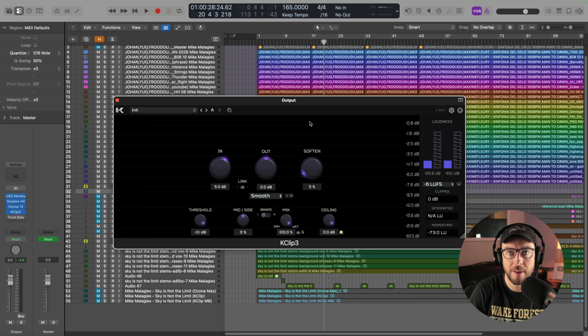Real quickly and simply, let's break down the difference between a clipper and a traditional limiter, or, more commonly now, a maximizer, which is just a limiter with some extra bells and whistles and features. We're going to talk about the limiter in a minute, but this is a clipper. This is one of my favorite clippers, called KClip from Kazrog.